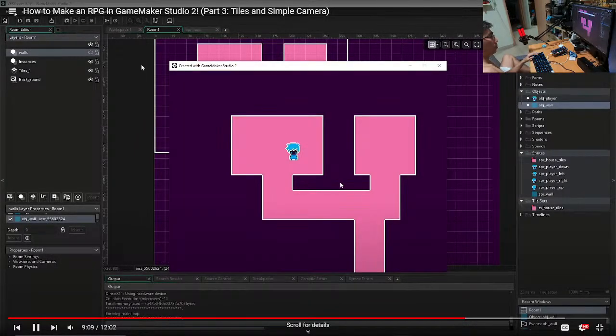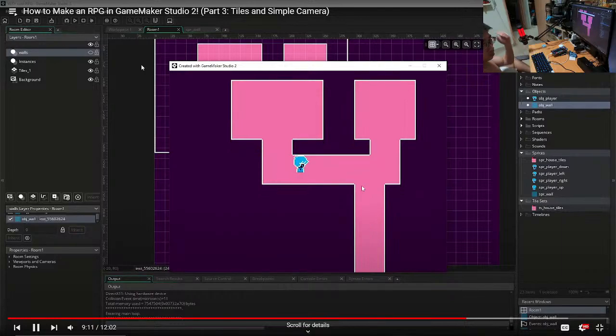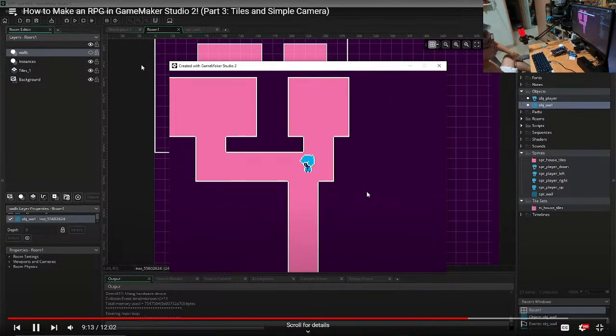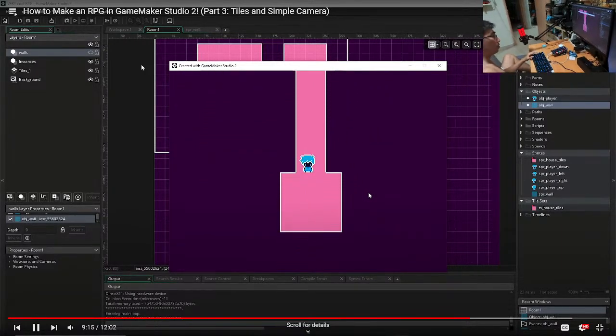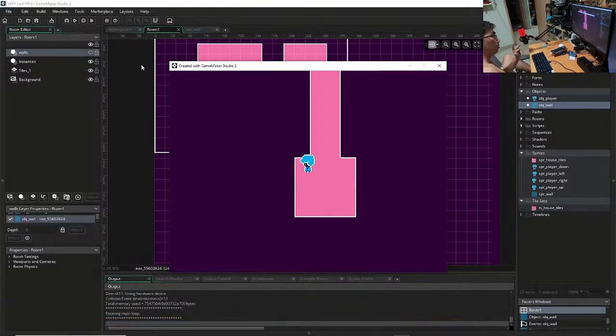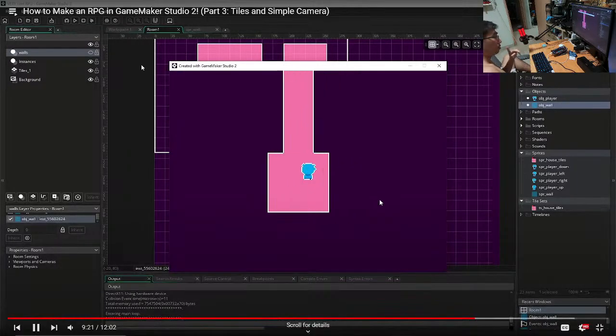All right, moment of truth. Hey, look at that. The camera's following everything. When we get to the edge of the room, the camera doesn't go any farther than the room is. So perfect.